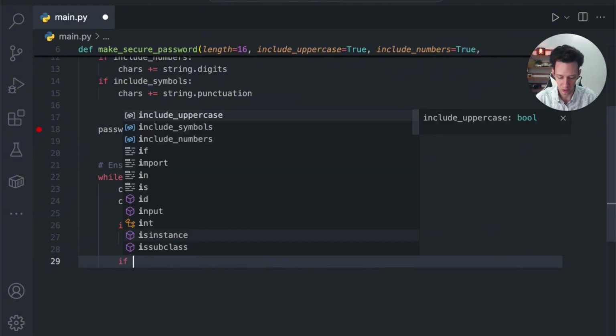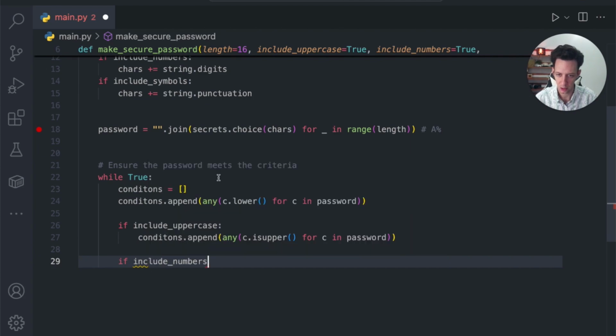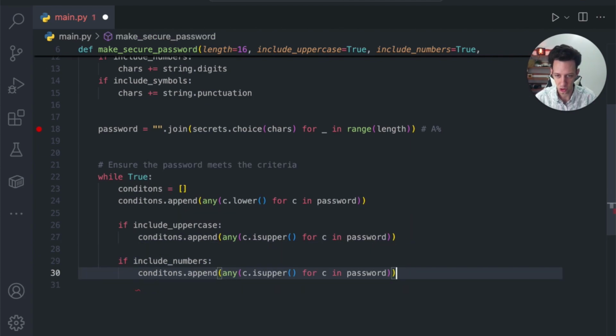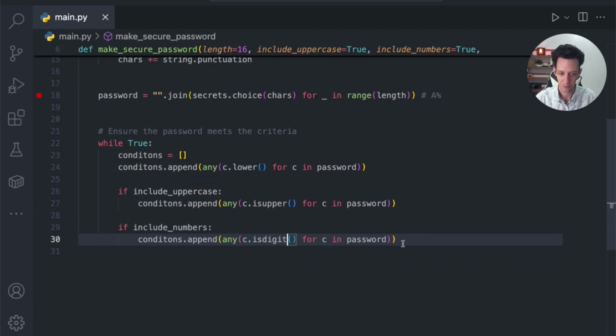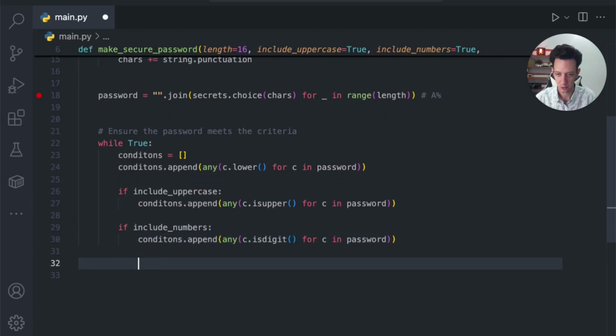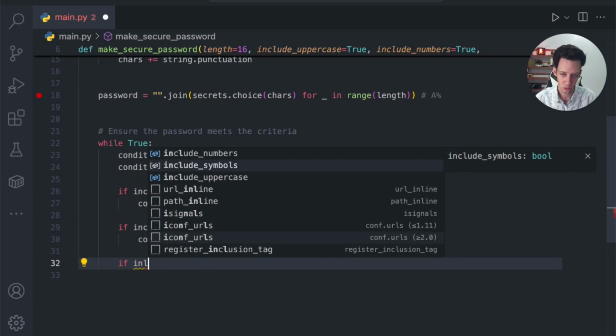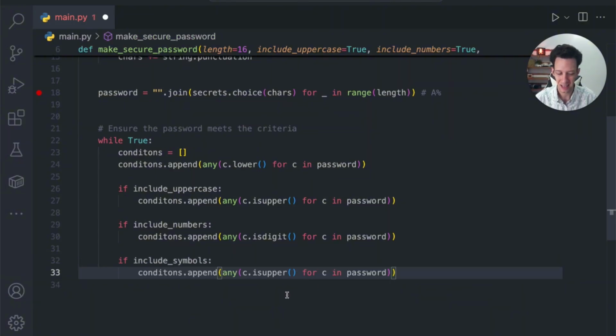Okay, moving on, we can say if include numbers this time. We're going to come down here and copy this condition. Instead of isupper, what do we want to use here? isdigit. Great. Then our last one, we're going to say if include symbols is true, and paste our condition. This one needs to be changed, but so far we've checked for lowercase, uppercase, and numbers. You don't need this, but remember, we're trying to ensure they meet a specific criteria.